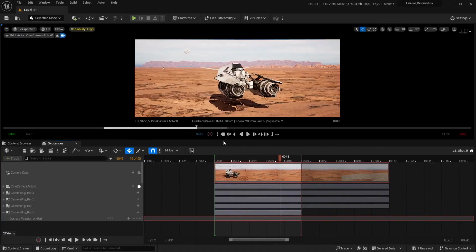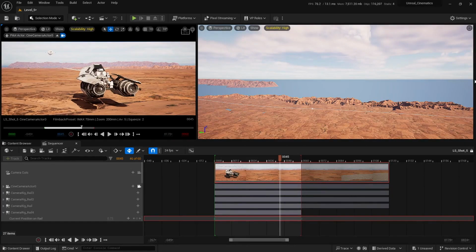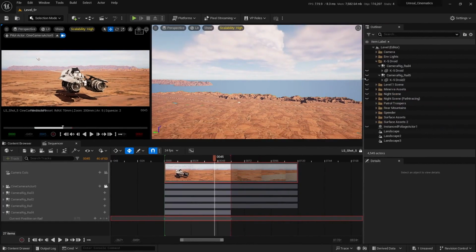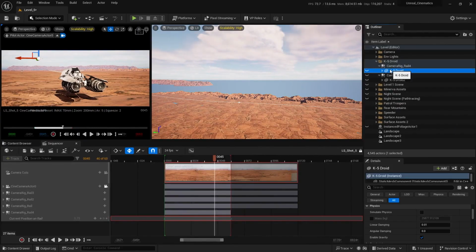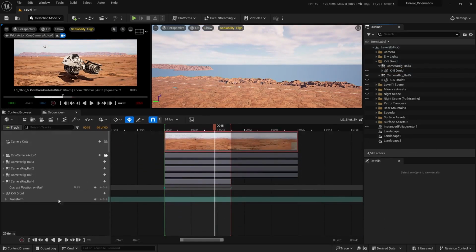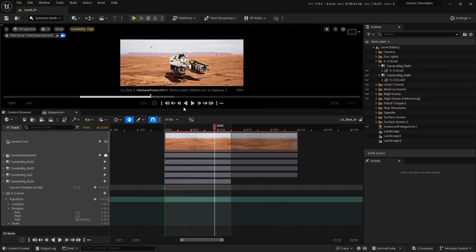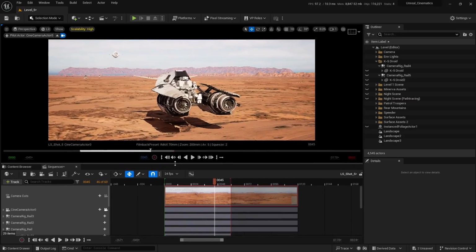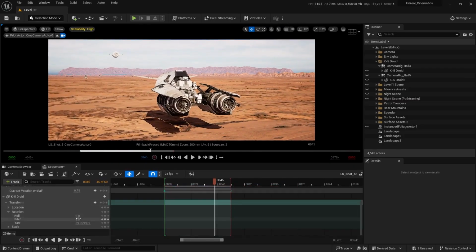Okay. Let's split this window and I'm gonna bring in the outliner. I'm gonna now select this K-5 droid and bring it into the sequencer. It's locked. Let's try it again. I'm gonna open up this transform parameter. I'm gonna open up the rotation parameter and let's enlarge this window. I'm gonna bring this window down here and let me see.